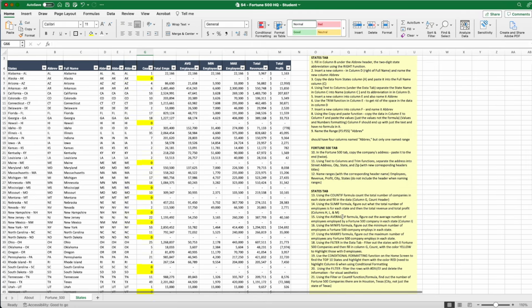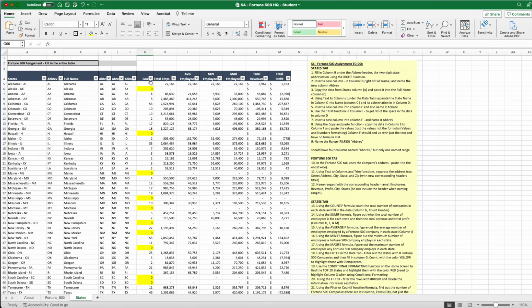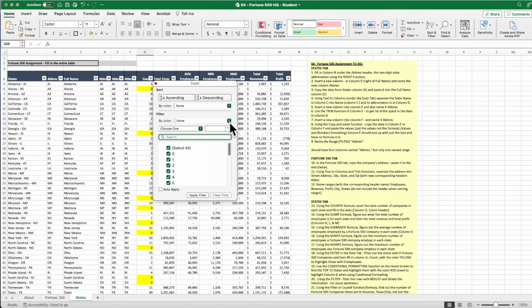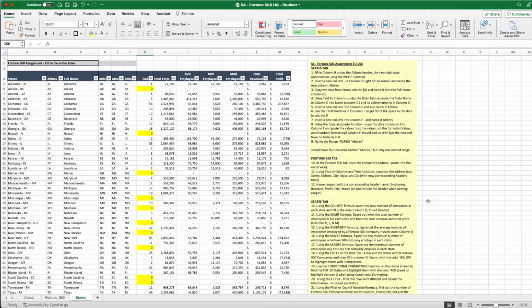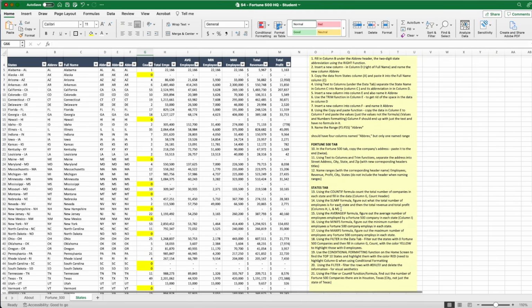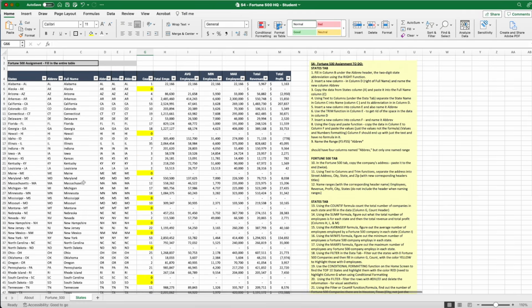Okay. And by the way, you can go back in and do the filter, and now you can filter by color. Okay, so we can select a color, so cell color. And that's another way to go back in and filter things. The next thing it says we're going to do is using the conditional formatting function on the home screen to find the top 10 states and highlight them with red.